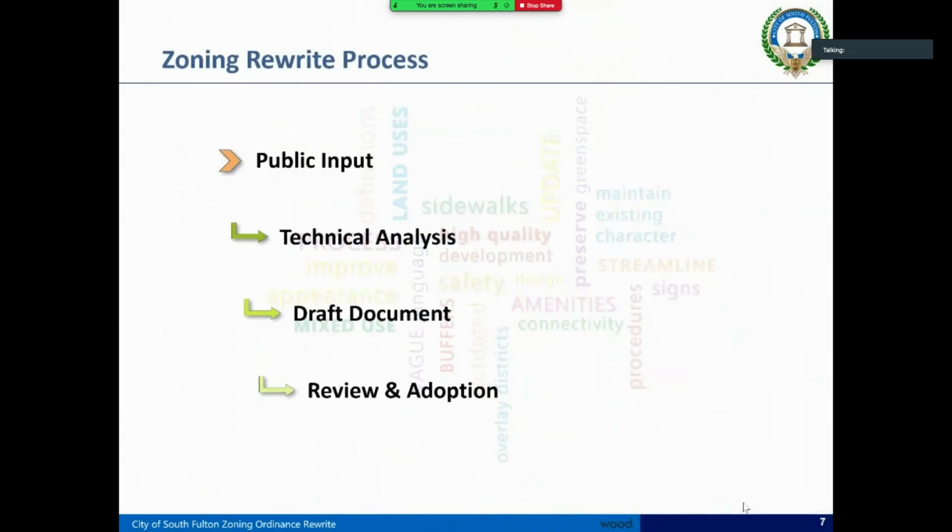So the rewrite process: we started with extensive public input over almost a year of process. We concurrently conducted technical analysis. More recently, we've been completing the draft document, and we're about to enter the review and adoption phase.